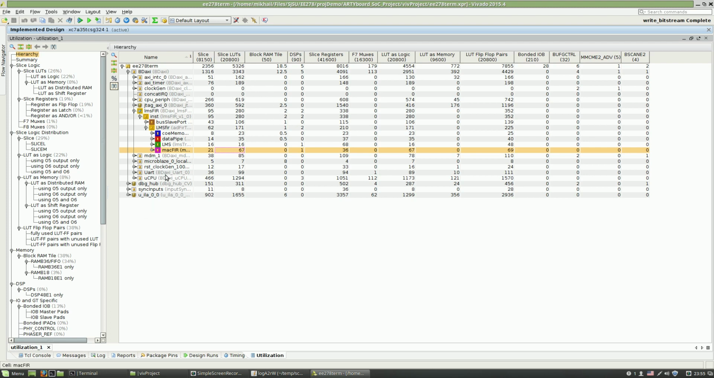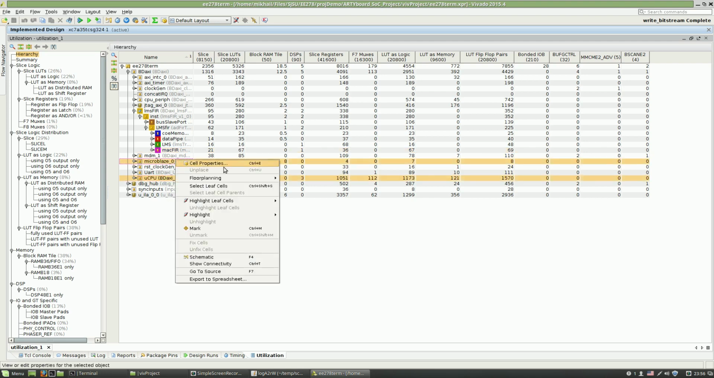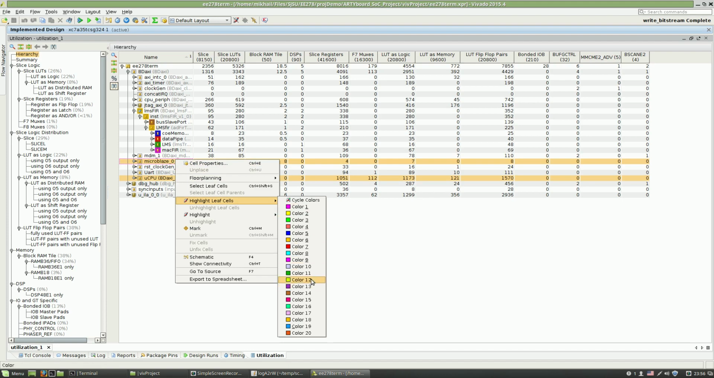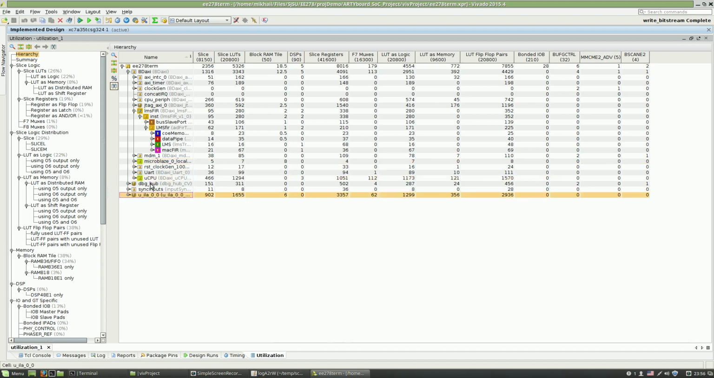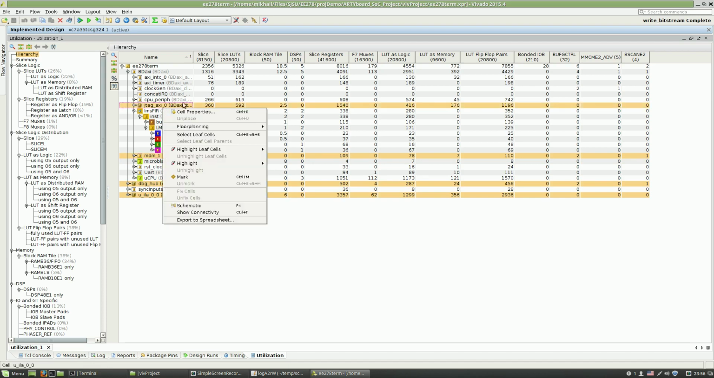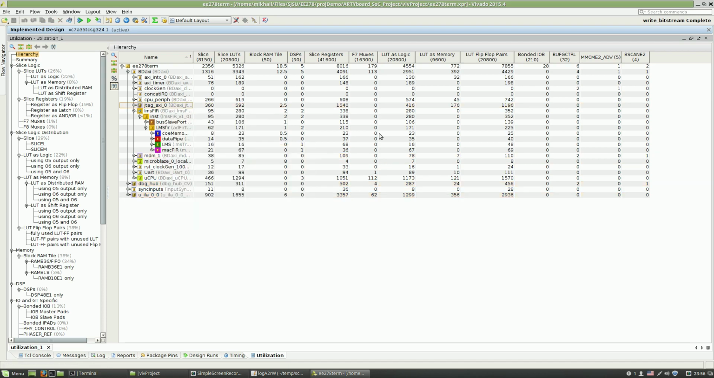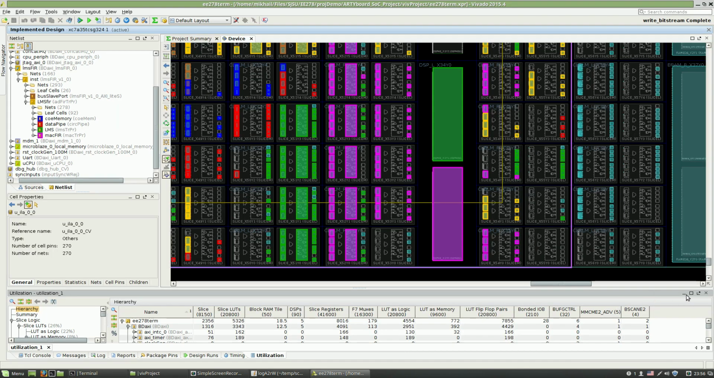So let's highlight the rest of the design. So here's the CPU and its memory. Let's highlight it in yellowish. Let's highlight every debug related module in gray and leave everything else unhighlighted. Now let's go look at the design.